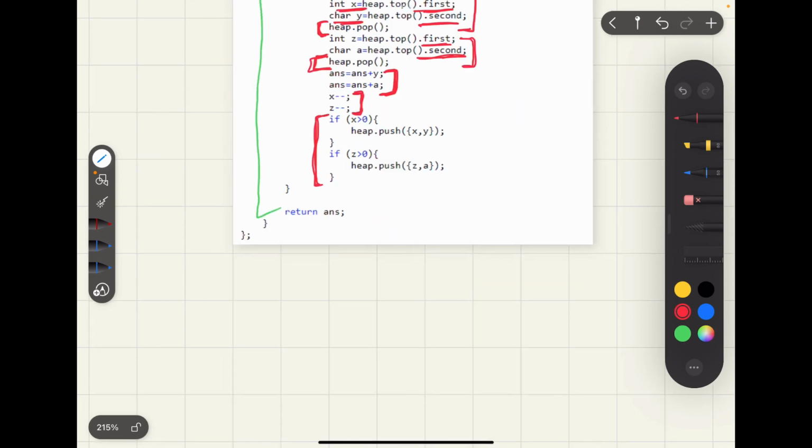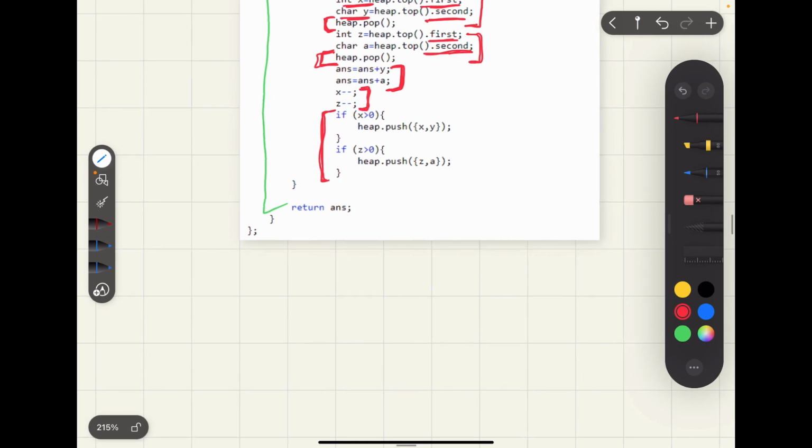Now let's try to analyze the time complexity of the solution. The number of elements that are going to be in our heap is going to be equal to the total number of distinct characters which were there in our input string. So in the worst case, how many distinct characters can be there? In the worst case, they are going to be n distinct characters.